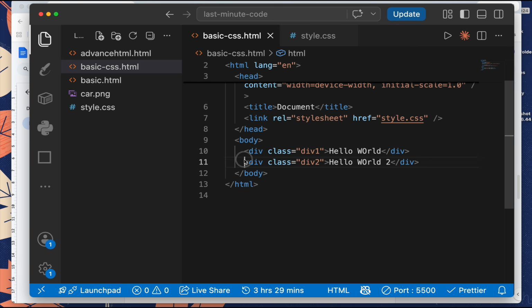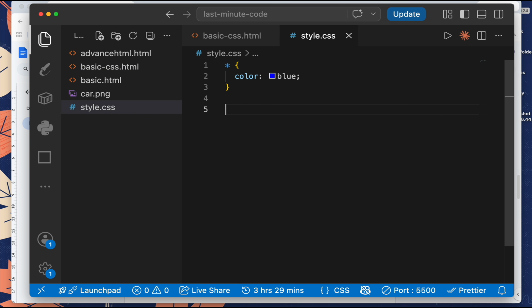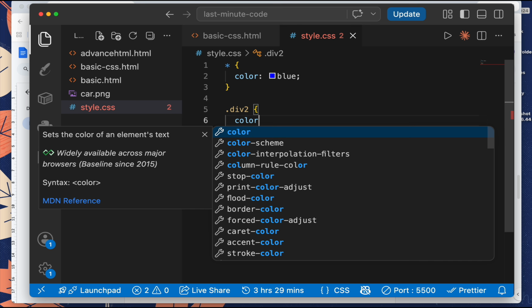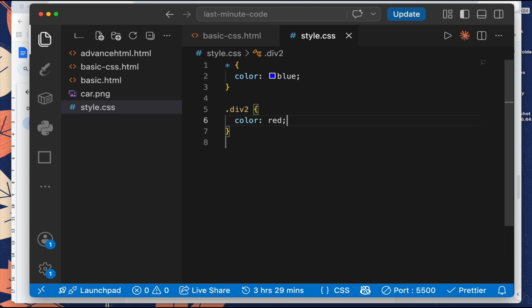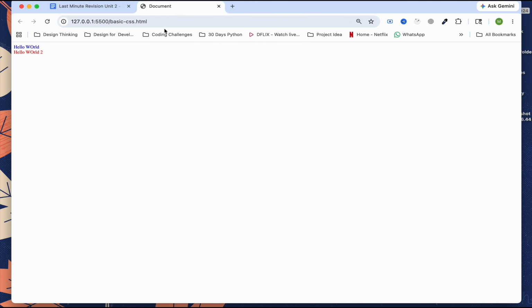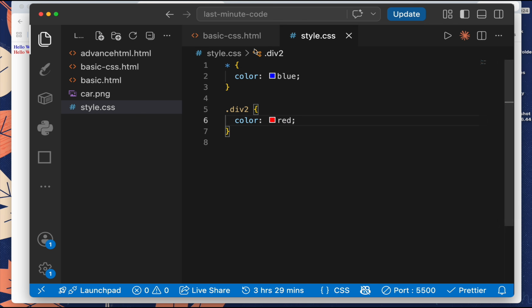Right now I can target this one. How can I target it? By using div2. When we target a class name, we use a full stop, then div2, like this. Then I add color red. You can see that this one is getting the color, not the first one. So this way we can target unique elements.